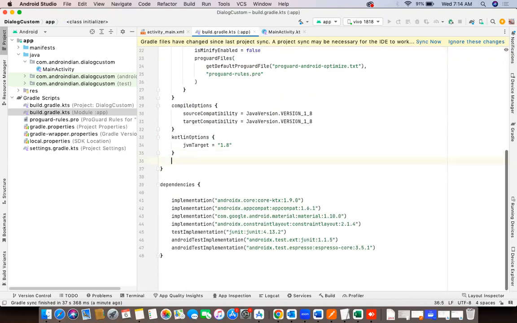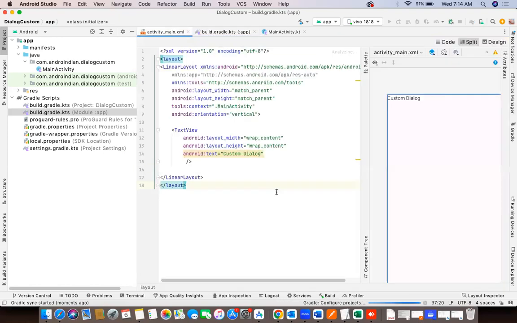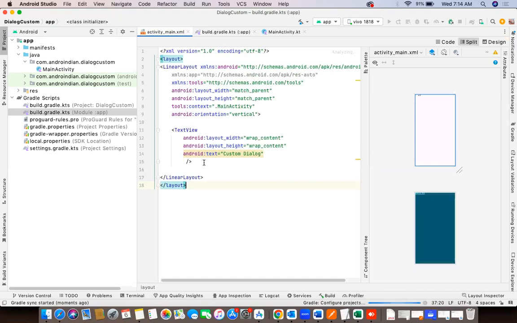So here, dataBinding colon enable equals to true, right? Sync now. So while syncing this, now here we will take one button. So I'll take one button.